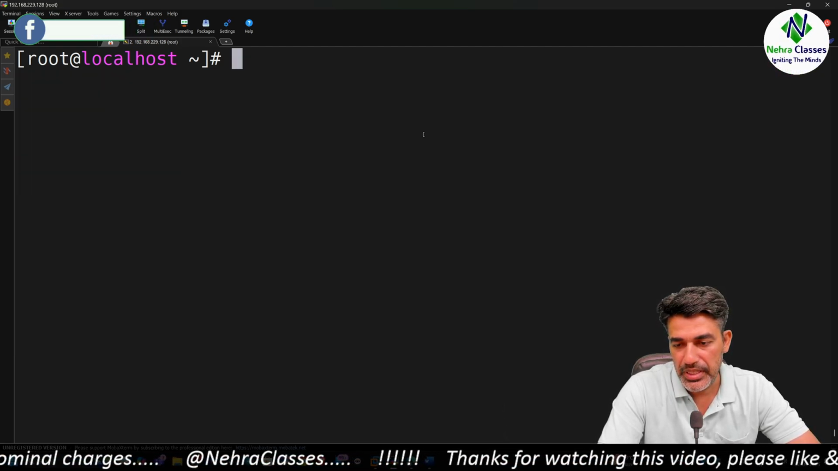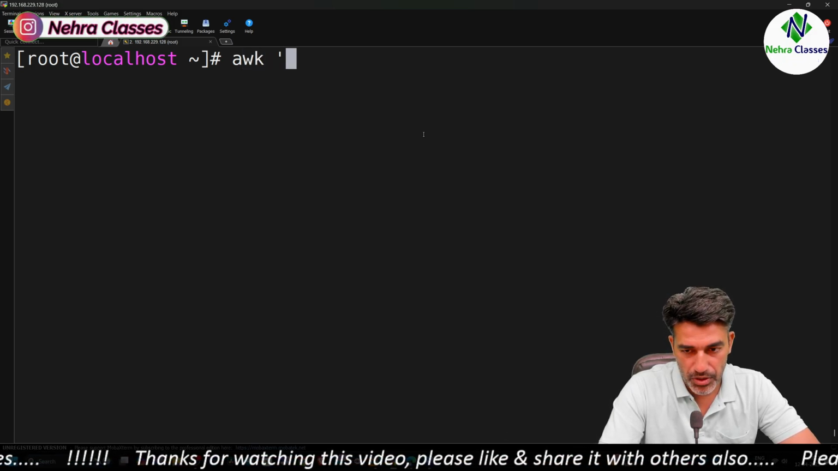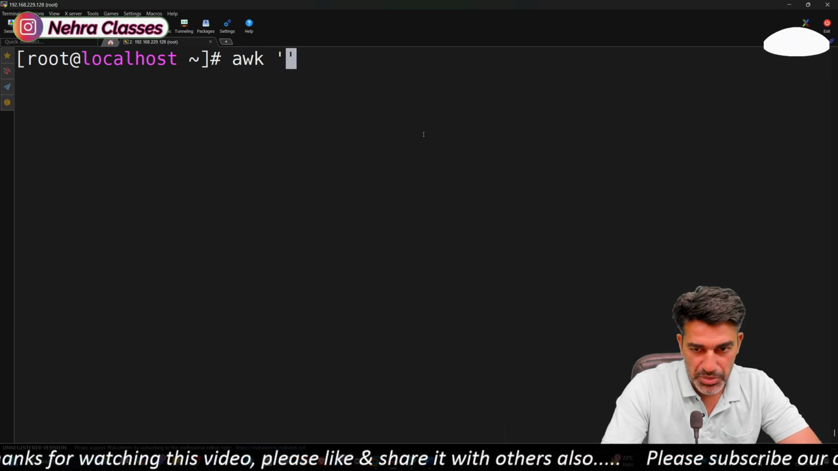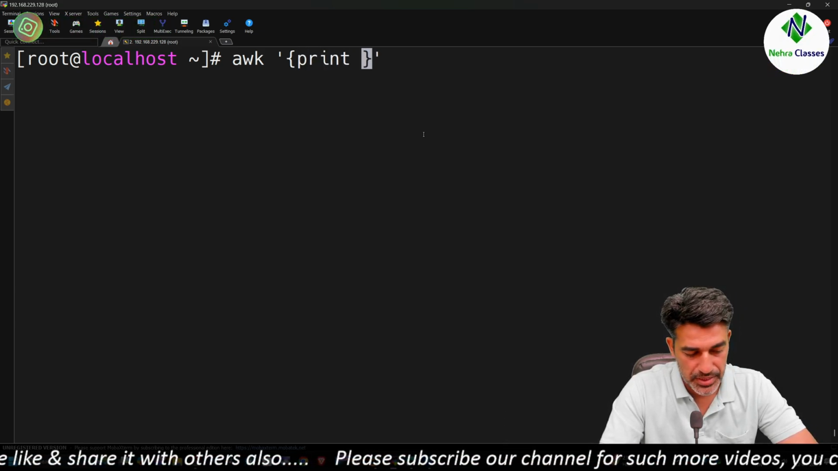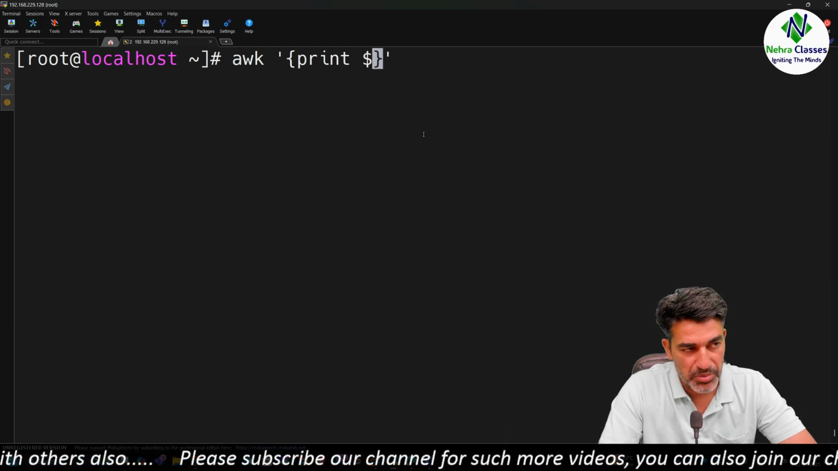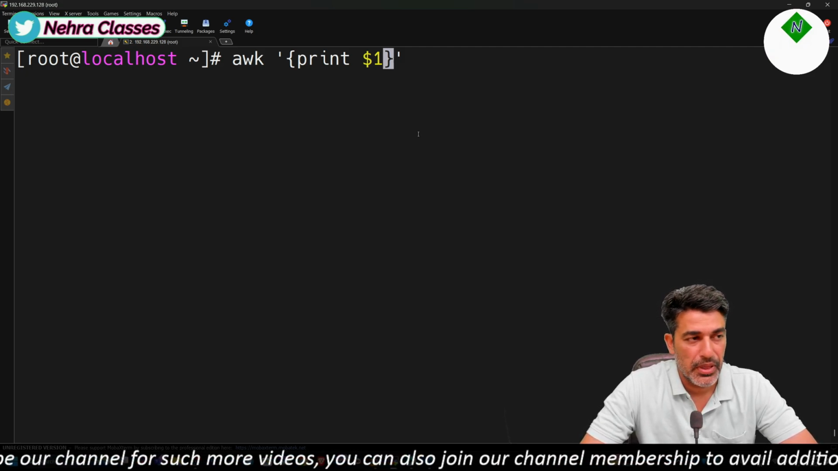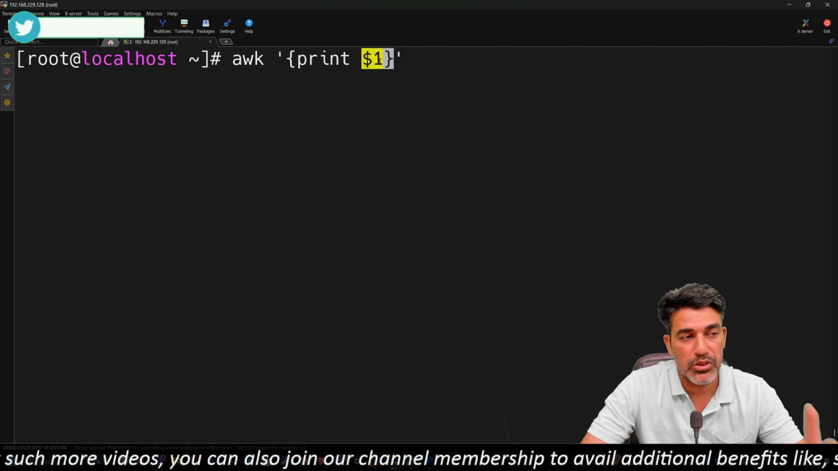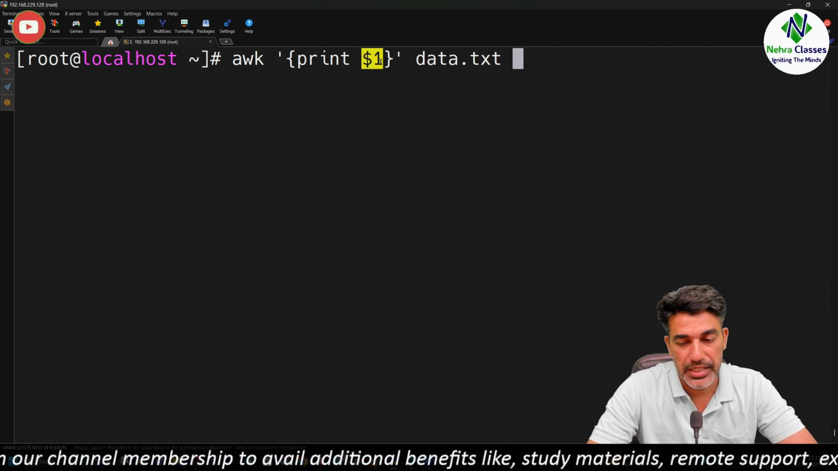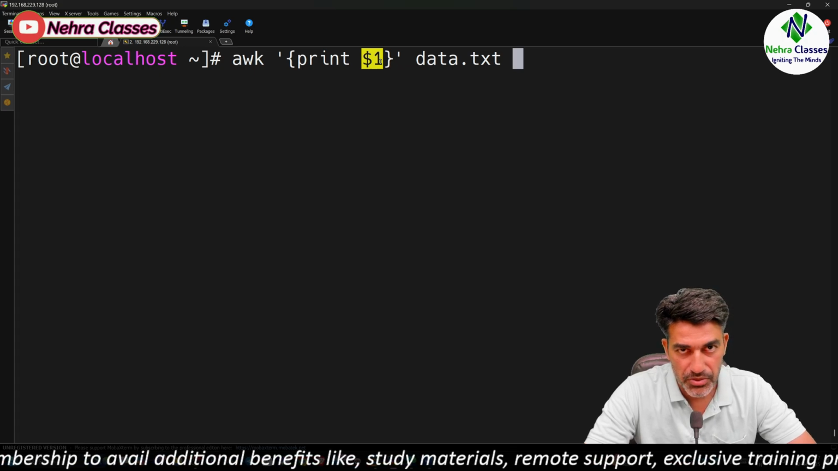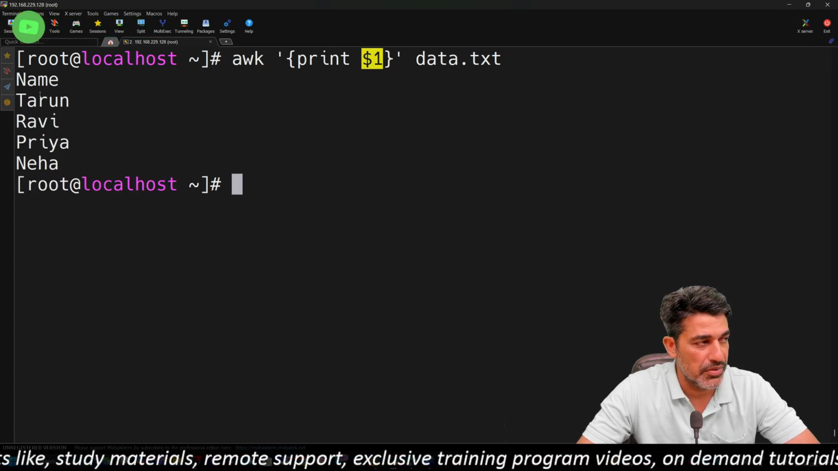Okay, how can you print specific columns with the help of the awk command? So write awk. After that, you mention curly braces and you write print. After that, you write the column number and you use the $ sign to define the column number. So $1 means we are trying to print the first column from this file. And what is the name of the file? data.txt. So this command will print the very first column of the data.txt file, and the first column is for the name.